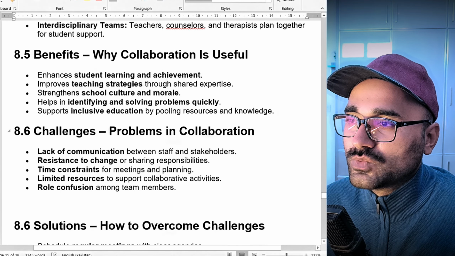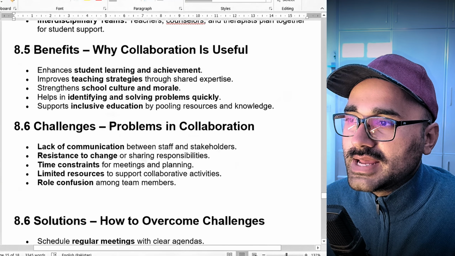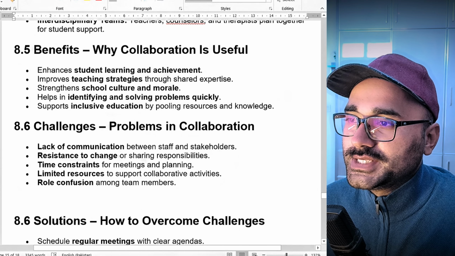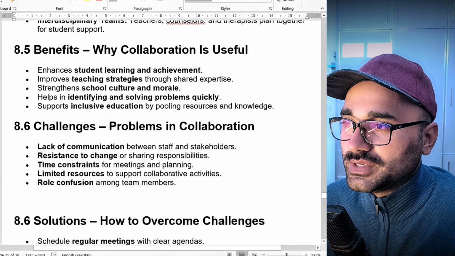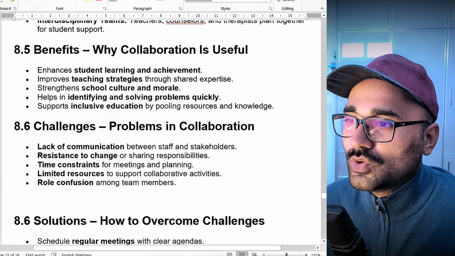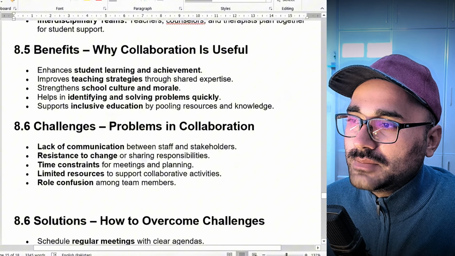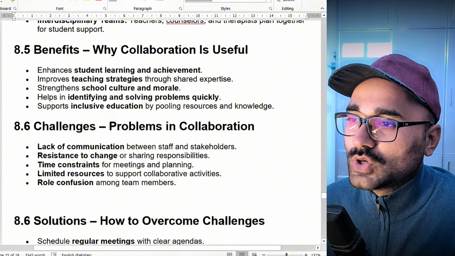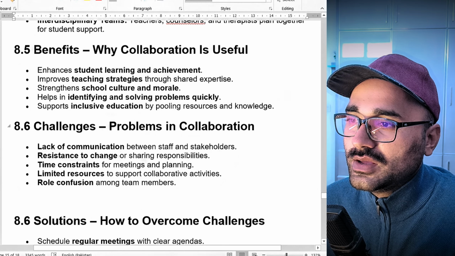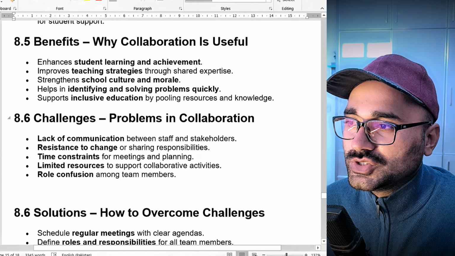8.5 Benefits. Why collaboration is useful. Enhances student learning and achievement. Improves teaching strategies through shared expertise. Strengthens school culture and morale. Helps in identifying and solving problems quickly. Supports inclusive education by pooling resources and knowledge.